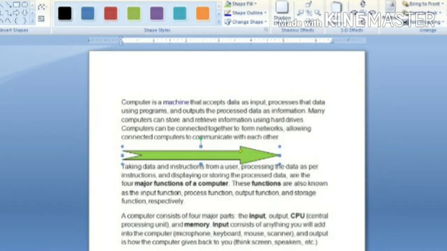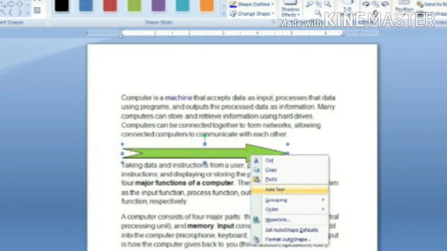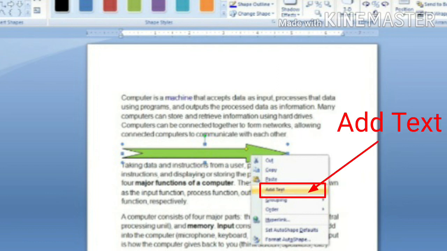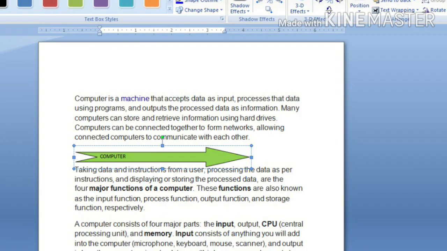And you can also add text inside the shape. How? First you right click on the shape. When you right click on the shape, this menu box will appear. From that click on the Add Text option. You can see here the Add Text option. Then the blinking cursor will appear inside the shape, and there you can type your text.